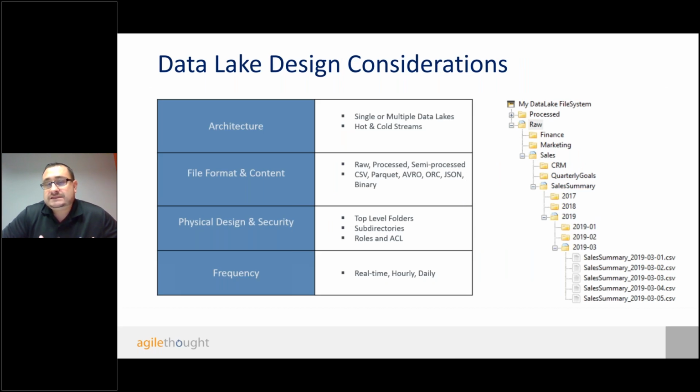One of the big design considerations when it comes to a data lake is the architecture you're going to put in place, along with the file format, content, physical design, security, and the frequency of the data you're going to be loading. So these are the four most important design considerations that I have gathered from all the data lake implementations we've done. Specifically, in architecture, we're talking about consolidating all this data into a single data lake, or are we creating multiple data lakes, sometimes referred to as data ponds, where you have small data marts or small sections of your data for specific divisions or business units.